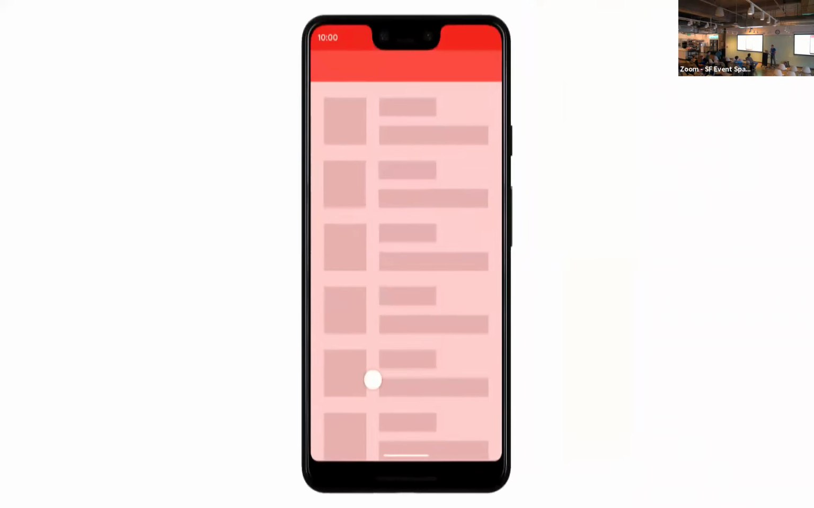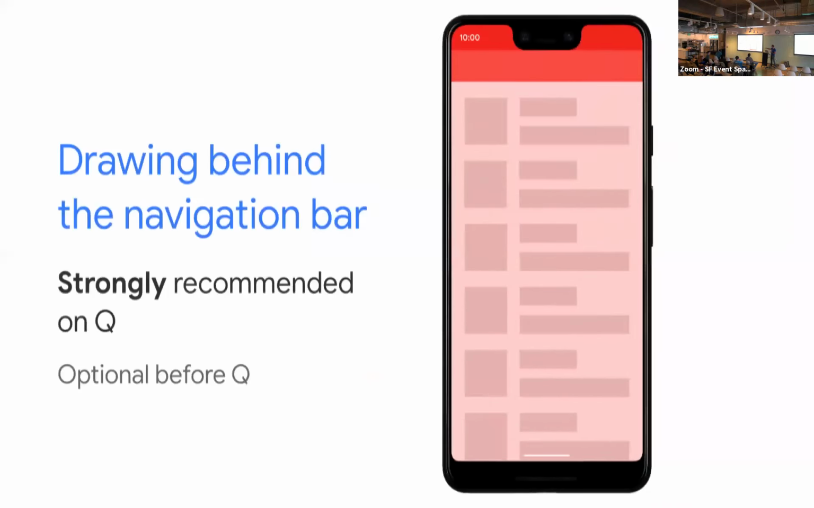When the user scrolls, the bottom bar will change color and your content will scroll behind it. So this behavior is strongly recommended for Q. So if your app is targeting Android Q, we strongly suggest you implement this. And it's optional, but still recommended to implement it before Q, because basically you are giving a free almost half-inch screen update to every phone your app is running on.